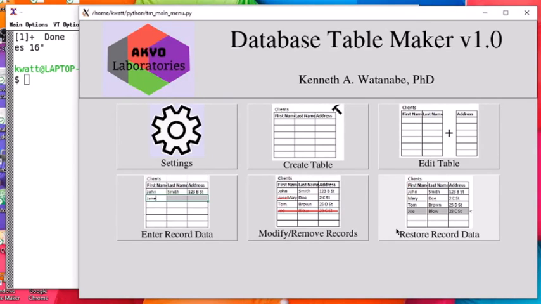Hello, this is Dr. Kenneth Watanabe, and today I will be demonstrating the Database Table Maker. The Database Table Maker is a program written in Python that allows for easy creation of MySQL or MariaDB database tables. It was originally intended for creating tables for bioinformatics applications, but it is general enough that anybody can use it to create database tables.